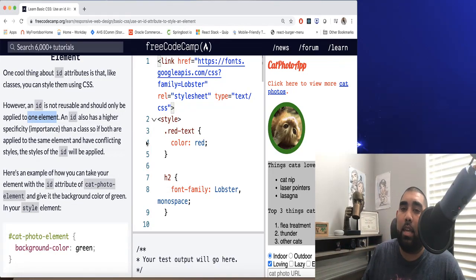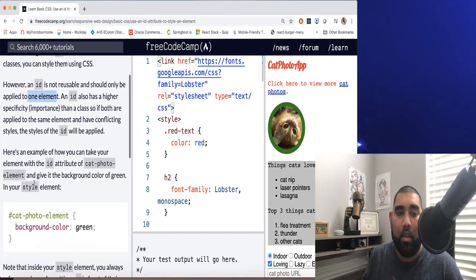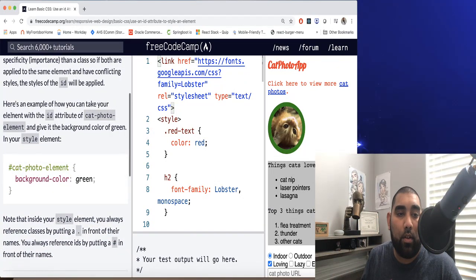So a class could say red text, for example, and everything that needs to be red text can have that same class, but then you could add that ID so that way you can target that thing by itself. Here's an example of how you can take your element with the ID attribute of cat photo element and give it the background color of green. And same thing like the class, you just need to use a hash symbol in the front instead of a period. Remember, period references class. This references an ID.